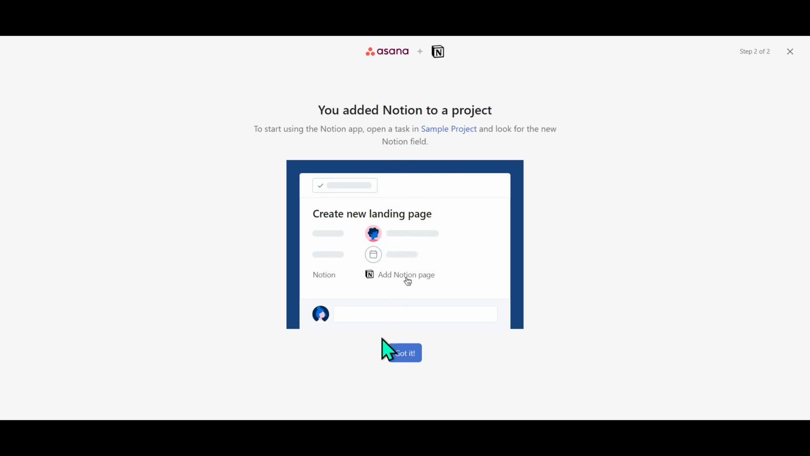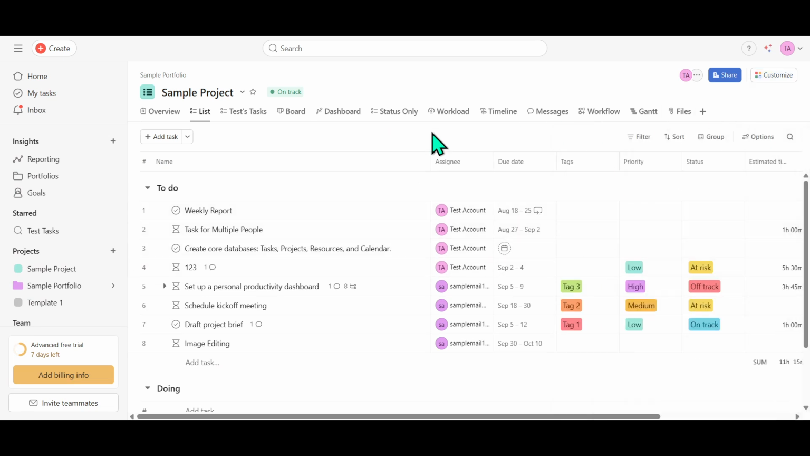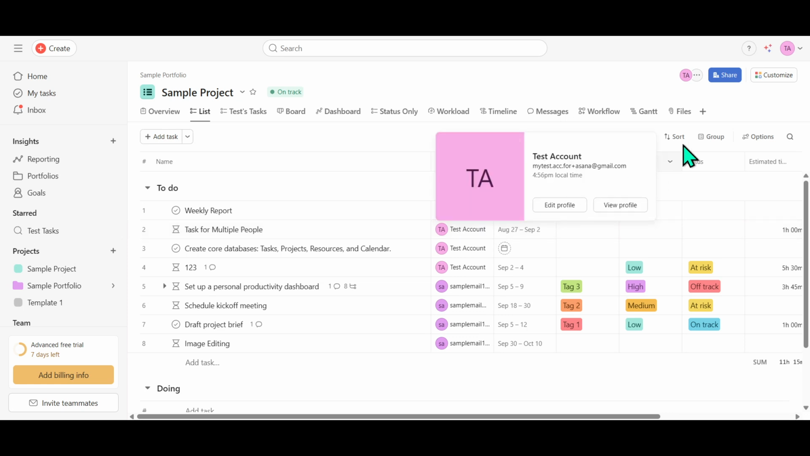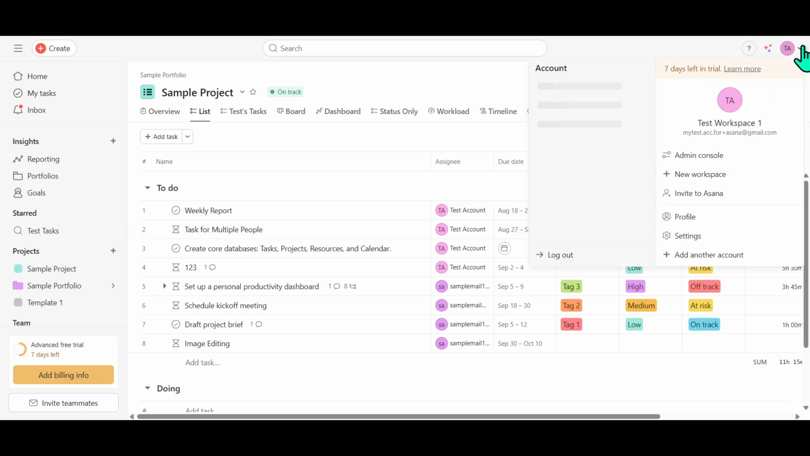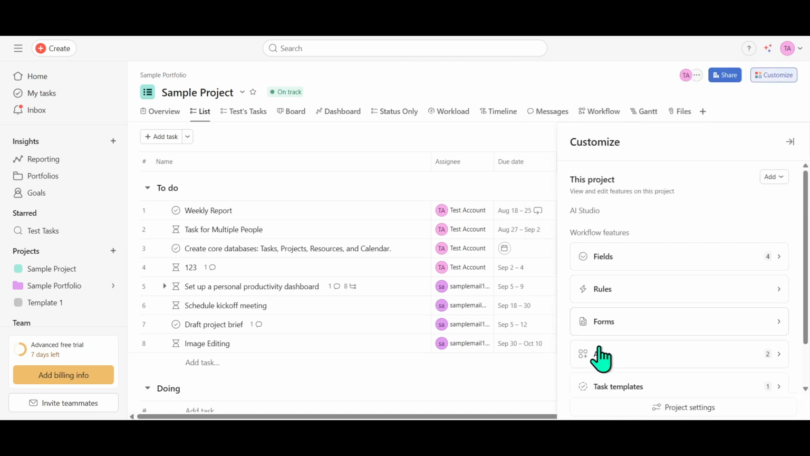You may need to follow a few instructions, such as signing into your account for the third-party app, granting permissions, or configuring certain settings. These steps are generally straightforward, and you'll just need to follow the on-screen prompts to complete the integration successfully. And there you have it. Integrating APIs with your Asana project is as simple as that.